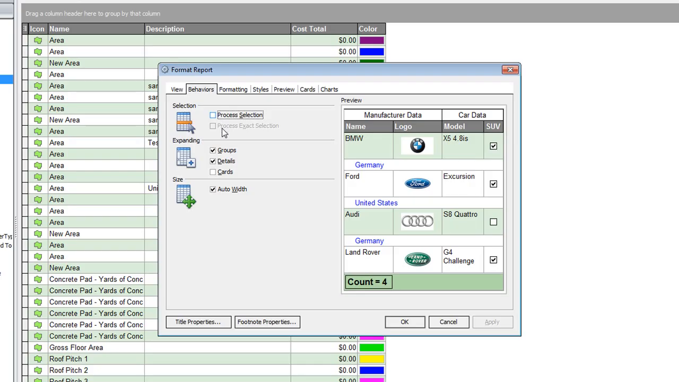leaving things unchecked by default. So when you print your report, it's going to print everything on your report. If you have process selection, it's only going to report what you select. And expanding groups and details, if you have those checked, what that's going to do, if you have all of your items or sub items, if you have any, if they are collapsed, it's going to expand them before it prints. And then auto width is just going to automatically set the column width.